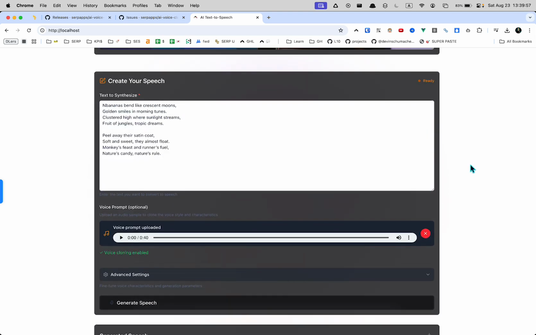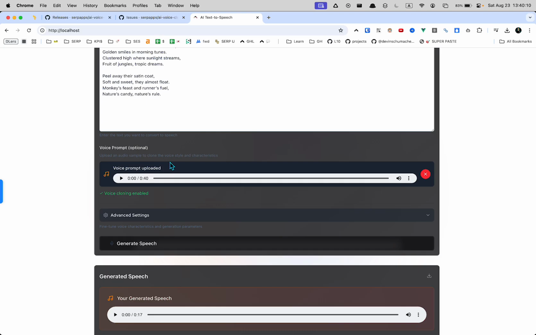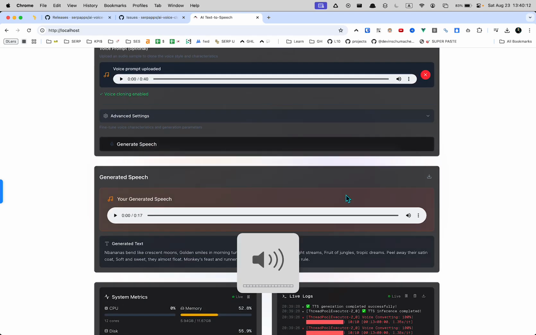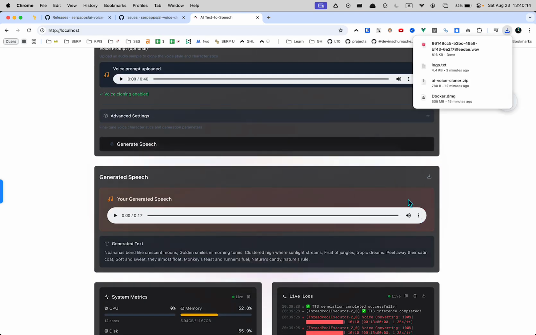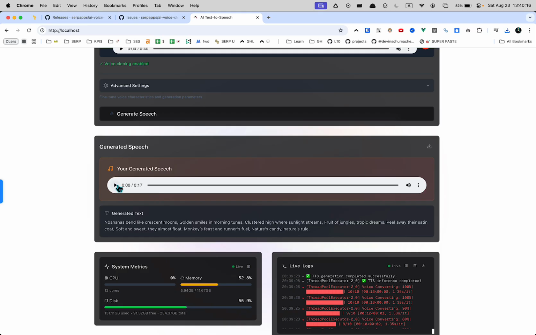I don't know how it's going to pronounce this stuff because those aren't words, but "and bananas bend like crescent moons. Golden smiles in morning tunes. Clustered high where sunlight streams. Fruit of jungles, tropic dreams." Okay, let's hear. Well, let's download it first, and then let's hear what we got.